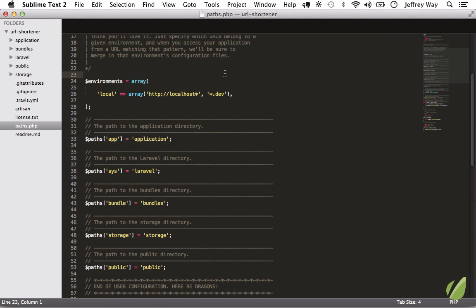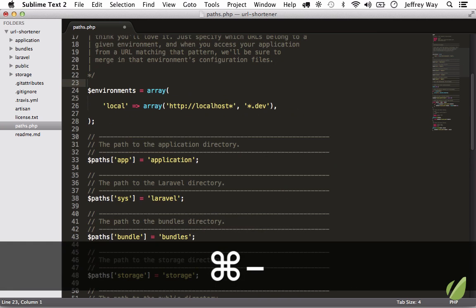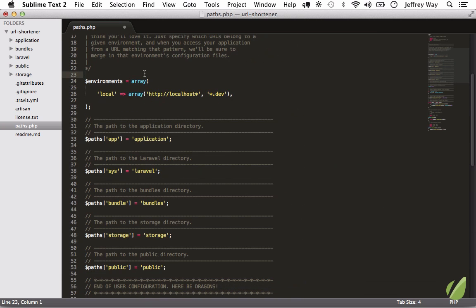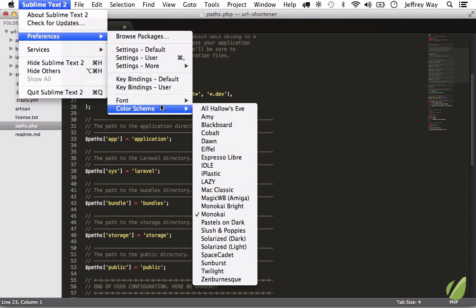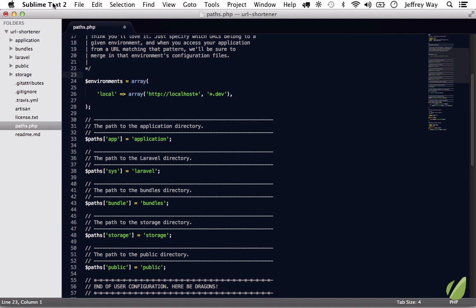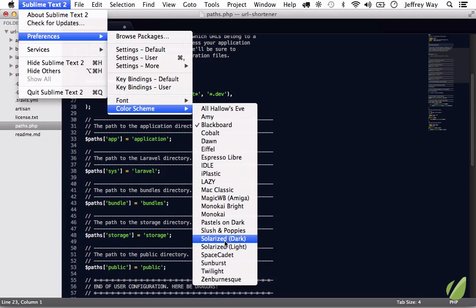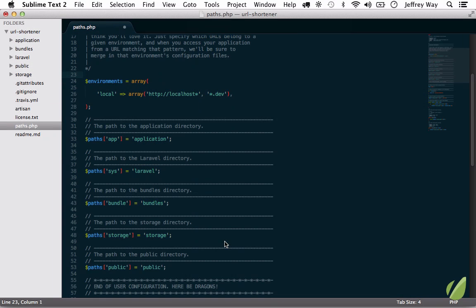Next, as with most editors, if you want to adjust the size of the text, on the Mac I can hit Command equals and Command minus to zoom out. Now let's say that you don't like this theme. Well, you can adjust it by going to Sublime, Preferences, Color Scheme, and you'll see built in it comes with a little more than a dozen. So you can play around with some of these. There's Blackboard. Here's Solarized. You'll see Solarized comes built in.